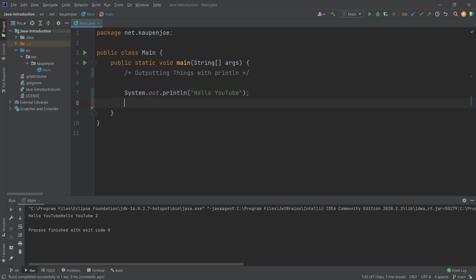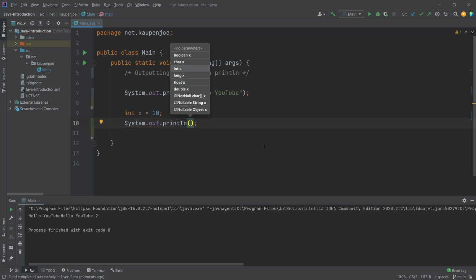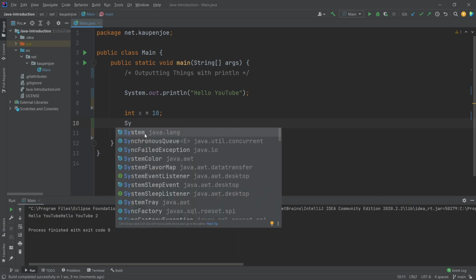You can also, of course, do the following. We can make an integer x and initialize it to 10. And then I can say System.out.println. As you have just seen, I didn't type everything out. So how do I do this? Well, if I start typing, you can see that it generates some suggestions for me.